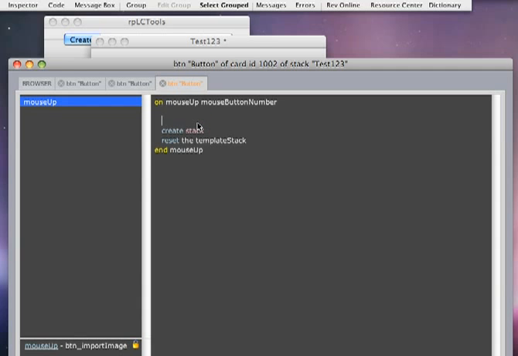And then we're going to put a setting in there. So let's say we're going to set the background color. So background behavior, but we want color. Set the background color of the, actually it's simpler to do this for me, of the template stack 2.